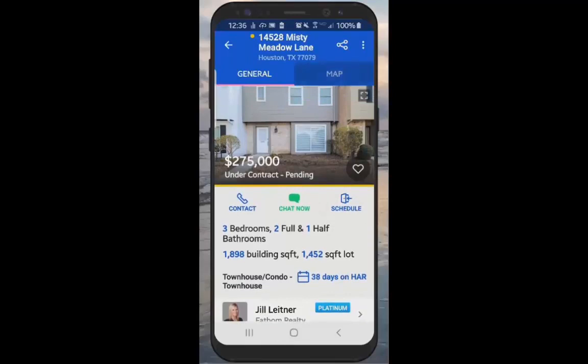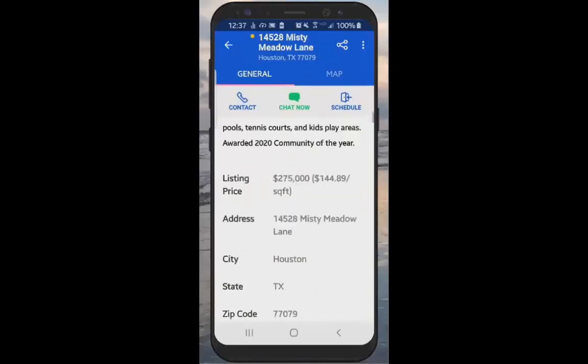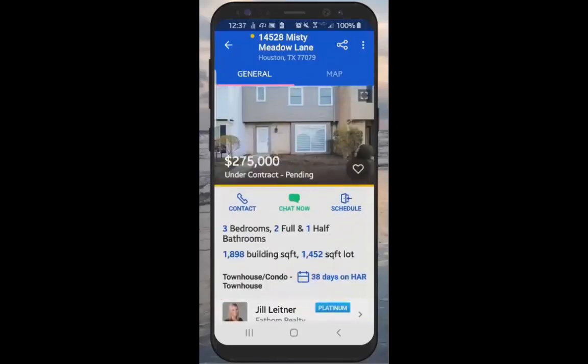If you'll notice, there's a general tab and a map tab. That's it. There is no MLS information on this screen. I purposely went to a home that was in Houston, and that way I would show you the agent I'm logged into the app as is not a member of the Houston MLS. Therefore, I cannot access anything but sort of a consumer view of the property detail information here. So just wanting to show you all the difference in views.